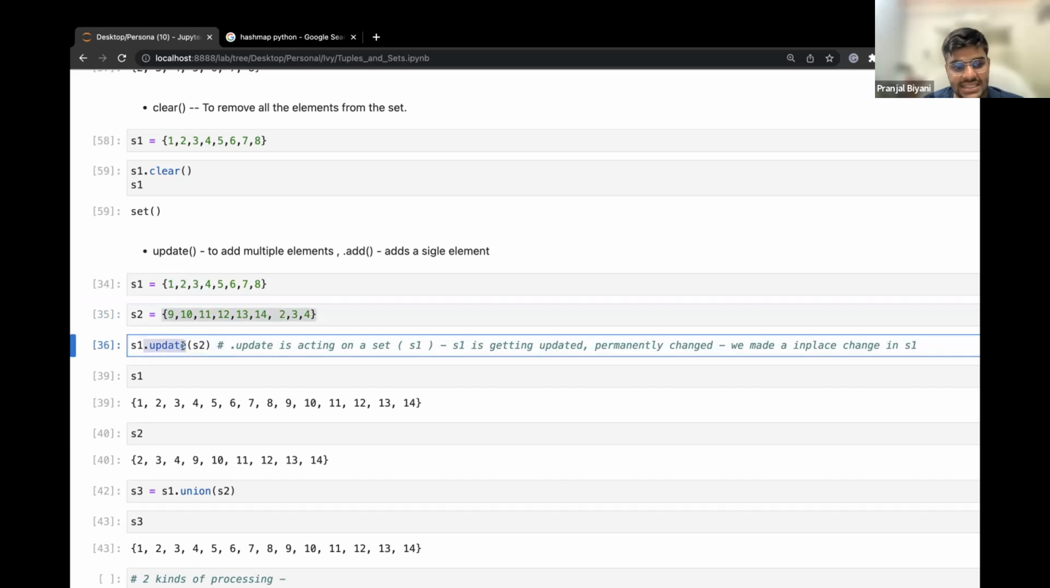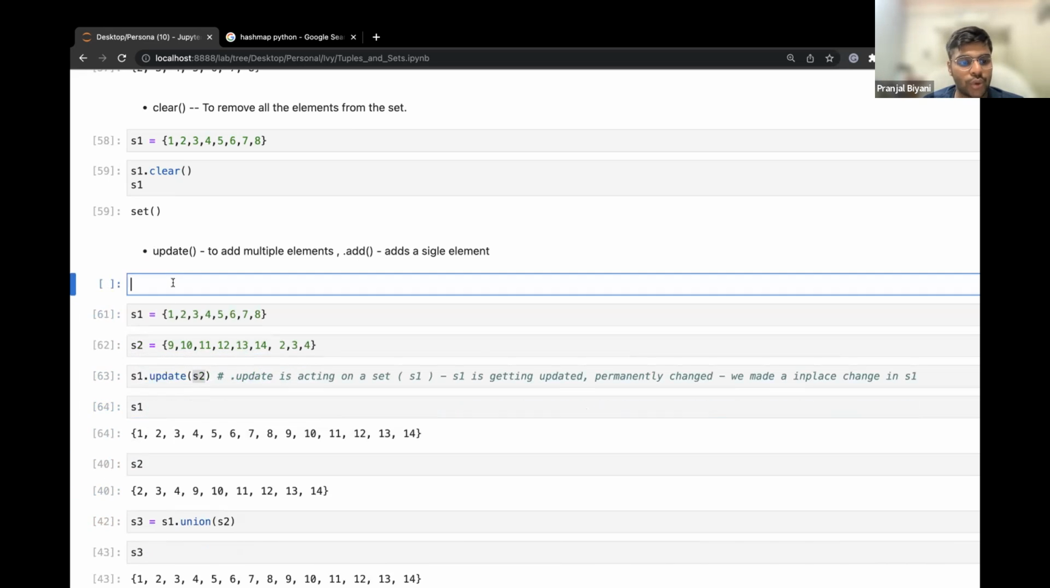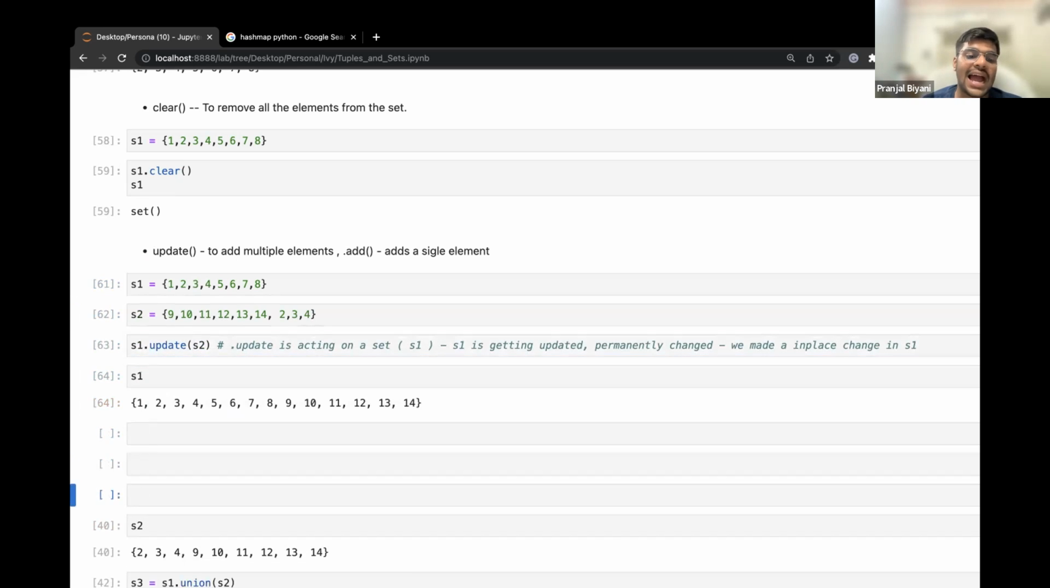So you can update a set. I'll quickly ask you guys a question. Suppose this is my set S1, this is my set S2. When I'm doing S1 dot update S2, I get the newly updated S1. Instead of S2, can I add a list of values here? I want everyone to quickly write down the code and see: instead of S2, can I add a list and will it still work? Yes or no?